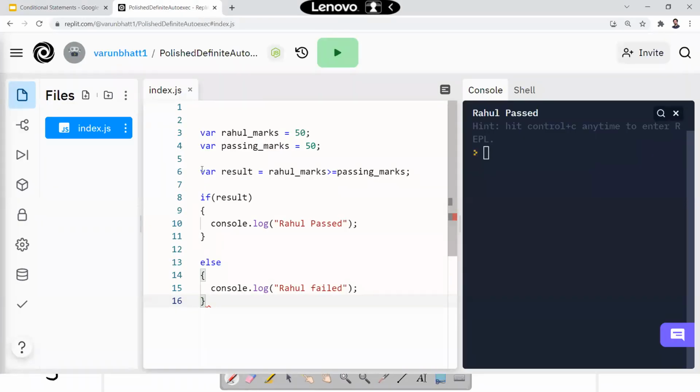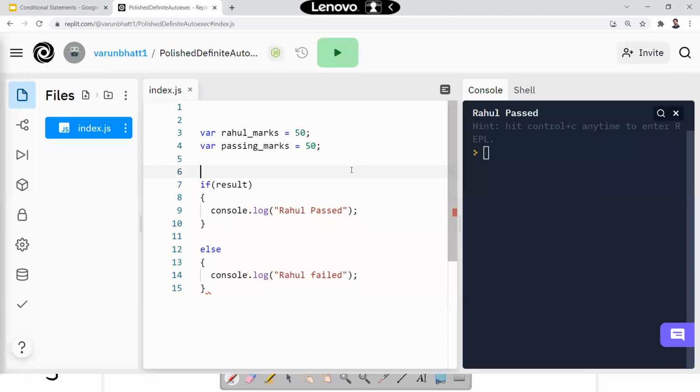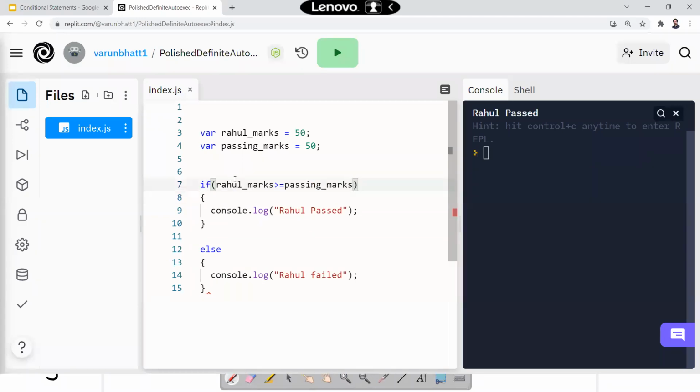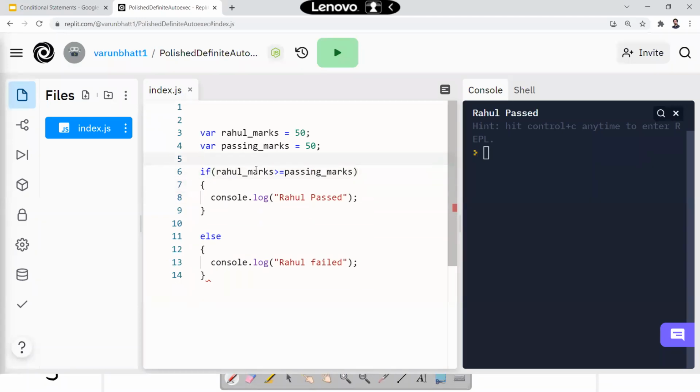Okay. You can also do one thing. If you don't want to put this, you can directly copy this line and put it inside this. You don't need to always write it separately. Instead of writing result, what I've done is directly write whatever was present inside the result here, like if Rahul marks is greater than passing marks. You can also directly write this.